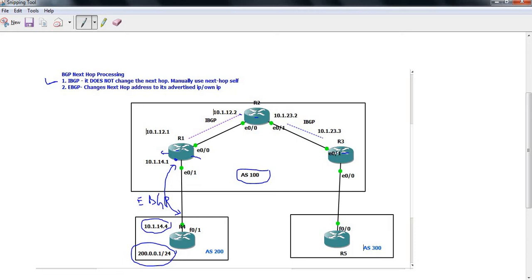Okay, so when this router sends the route to its next router, to its IBGP neighbor, it is going to use the same IP address as its next hop. So what would happen is that on router 2, the route 200.0.0.0 will be learnt, and the next hop IP address will be shown as 10.1.14.4, which is this IP address here. And router 2 doesn't know how to get to this IP address.